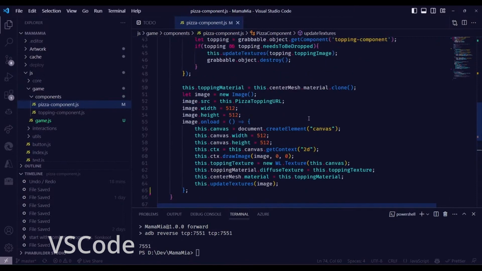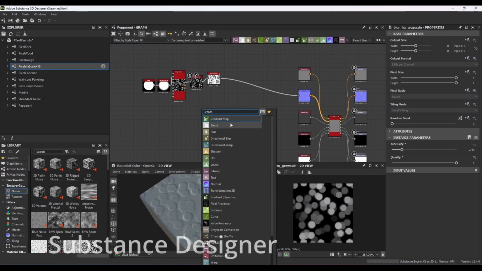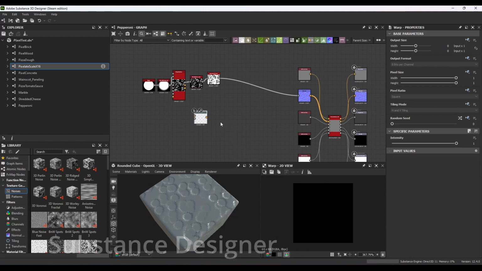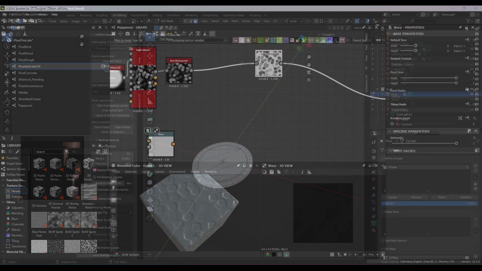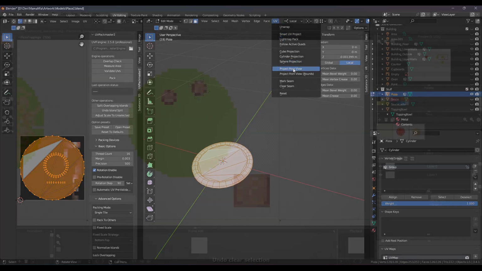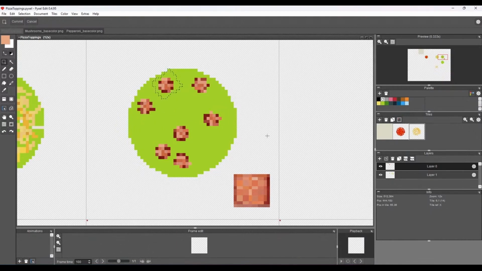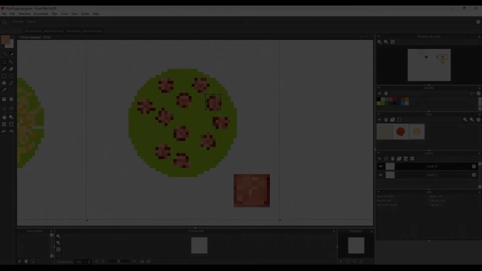The game is built using the Wonderland Engine, and all code is written in modern JavaScript in VS Code. I'm using Blender for 3D modeling, and Substance Designer and Pixel Edit for textures and other graphics. During the devlogs, I'll be showing you details on how different things are done during the development of the game.